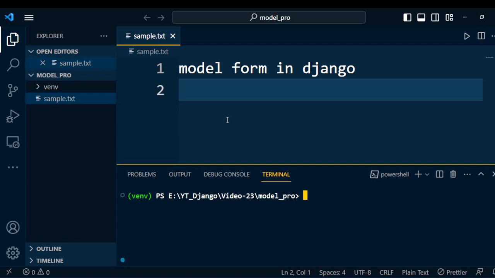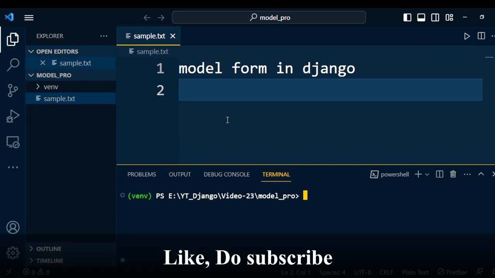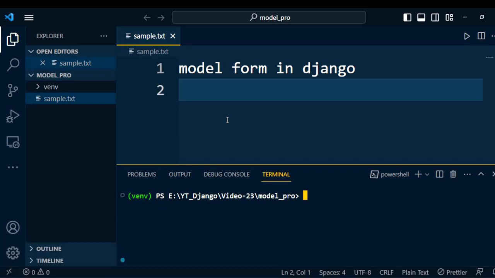So model form in Django provides a helper class that lets you create a form class for a Django model. This helper class is called a model form. I will explain the solution through the coding so that you will understand each and every process thoroughly. So let us start the discussion through coding.